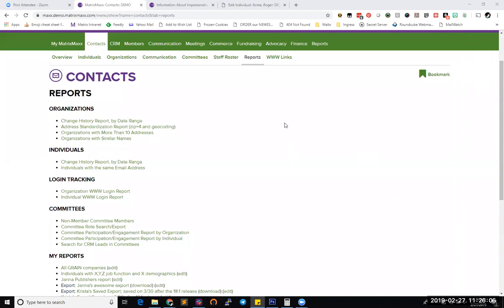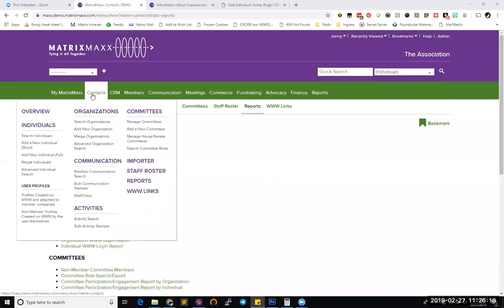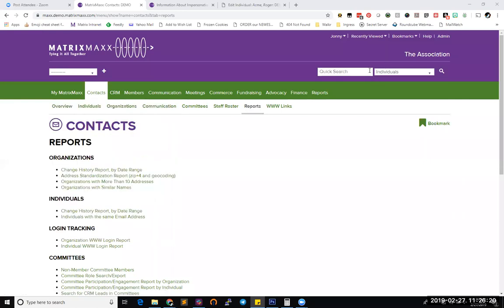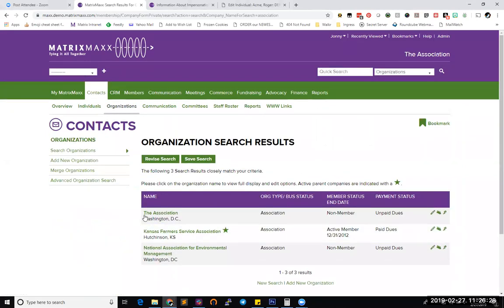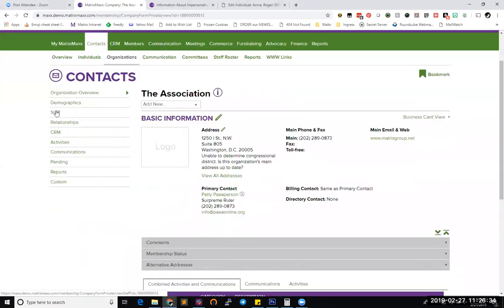So the first one is you have a new staff member, you need to give them access to MatrixMaxx. What do you do? So the first thing is you set them up in MatrixMaxx. So if I go to the record for the association here, so the association is right here. First thing I need to do is add them as a contact.